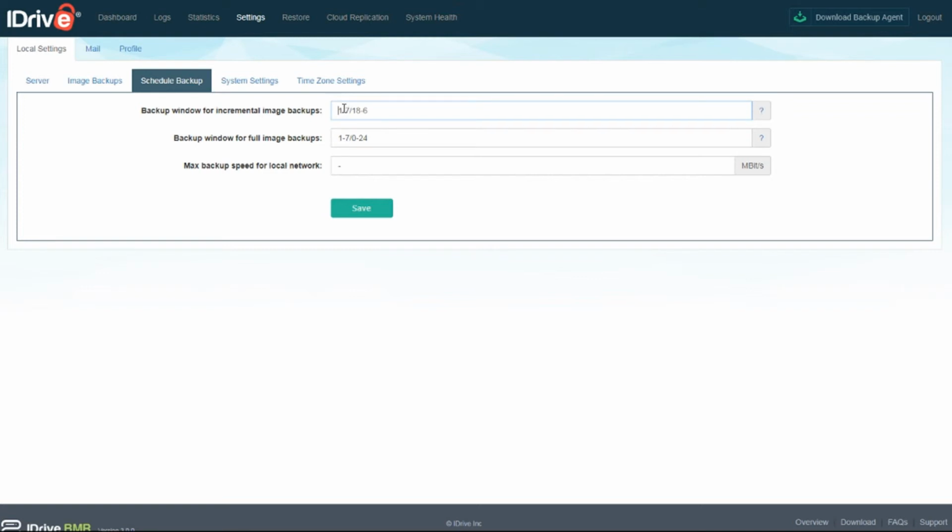with 1 being Monday and 7 being Sunday. The numbers after the slash correspond to hours of a 24-hour day. So in this case, it would be 6 p.m. to 6 a.m. If you click this help button over here, you can learn more about how to format this value. When you're done, click Save.